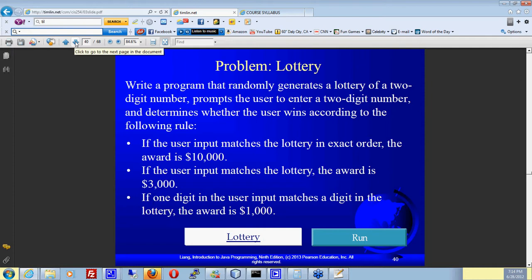Lottery is another one. This probably uses the random number generator. And let's see if we can find it.